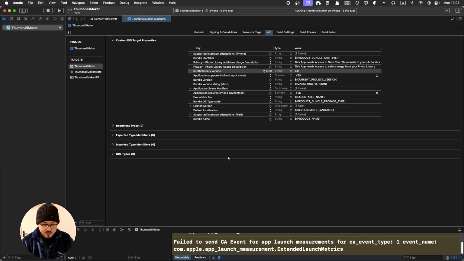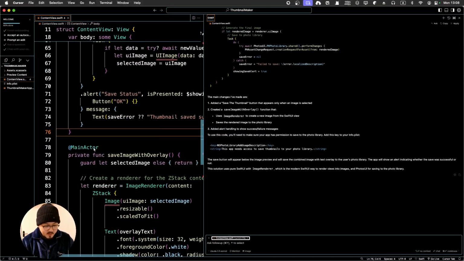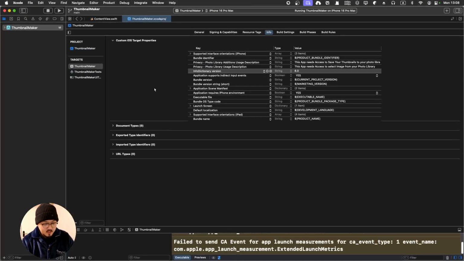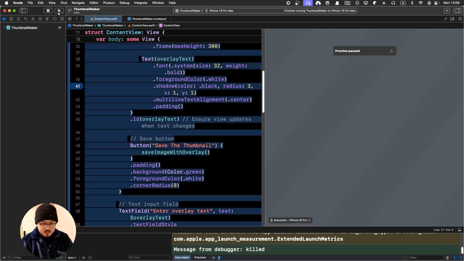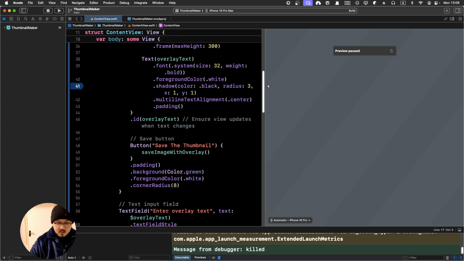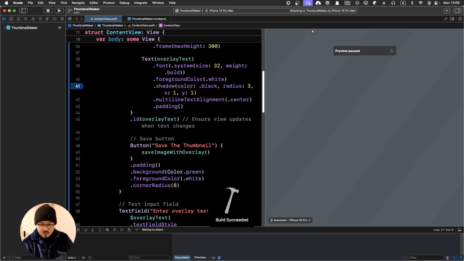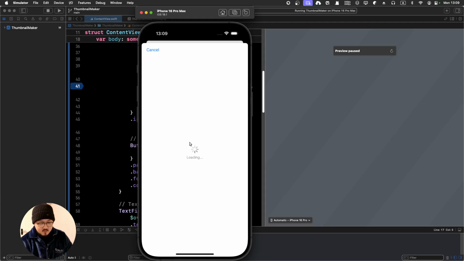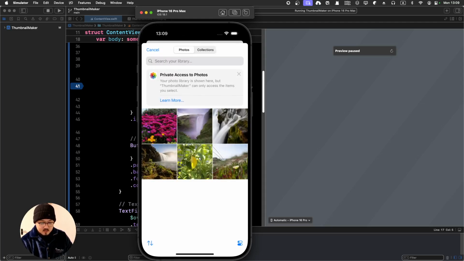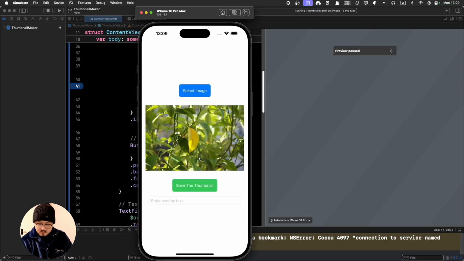And after you got that and using this code, because we already applied this code, let's test this again by actually running it, because we want to refresh the access permission. Okay, we're going to build this on the Pro Max. Nothing wrong with that. Select an image. Alright, let's select it. Got it here. Right, then we got save the thumbnail, but we haven't actually added text here.